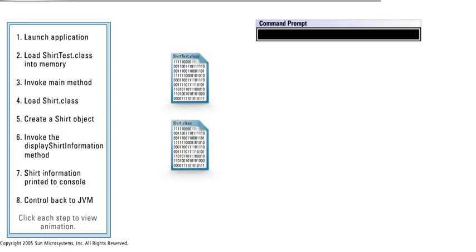Now, the first thing is we have to go to a command prompt, and we want to be in the directory where we have our two .class files that we've now compiled. So we want to be in the same directory as our shirt.class and our shirt.test.class. Now, the first thing you're going to do is you're going to see I have a bunch of numbered steps on the left-hand side of your screen. And you're going to click each step as I talk about it.